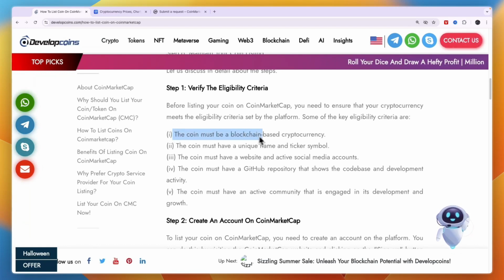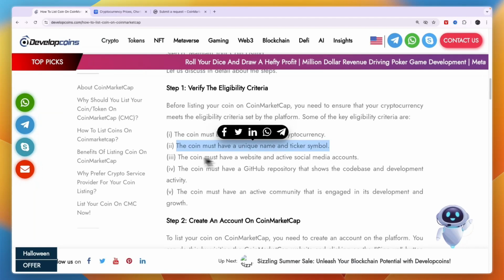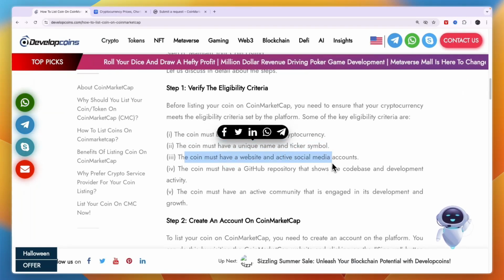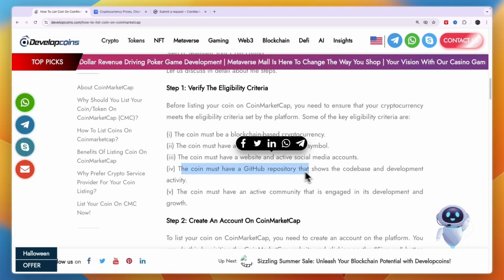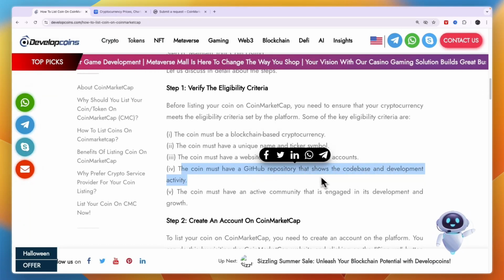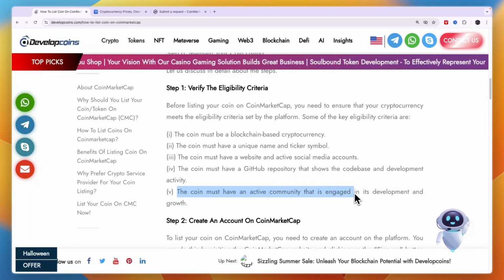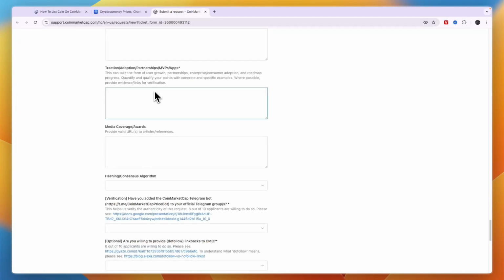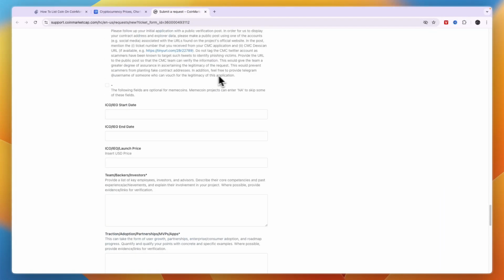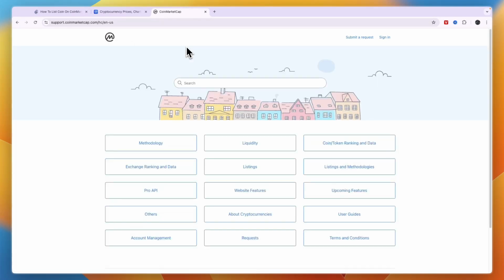So the coin must be a blockchain-based cryptocurrency, the coin must have a unique name and ticker symbol, the coin must have a website and active social media accounts, the coin must have a GitHub repository that shows the codebase and development activity, and finally, the coin must have an active community that is engaged in its development and growth. So as long as you meet all of these 5 requirements and submit a request, you should be eligible to get listed on CoinMarketCap. So now you know how to get listed on CoinMarketCap.